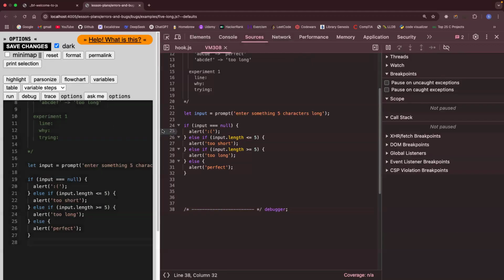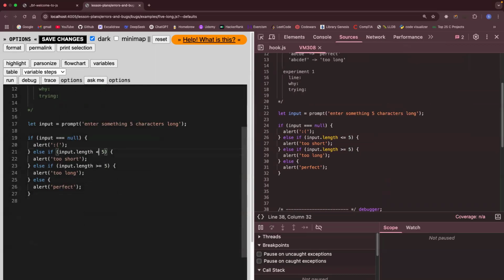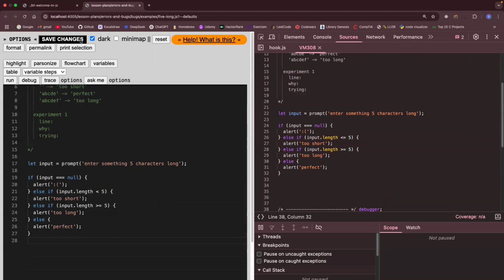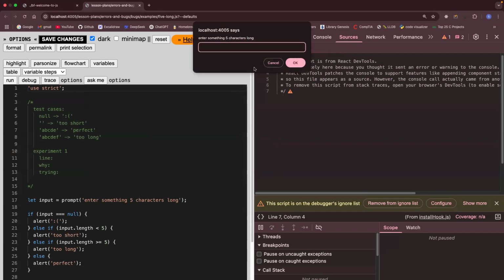So let me fix this problem here. To fix it, I just need to remove this one. Why? Because in my program, if it's less than 5, I want it to give me too short. If it's 5, no, that's not what I want. And now I can just format my code and save the changes. And let's try to go again. Let's run my code and enter hello, 5 characters exactly. And now it's telling me too long.